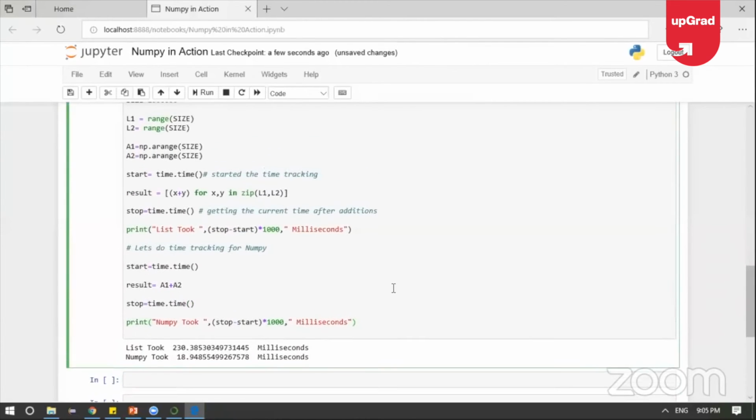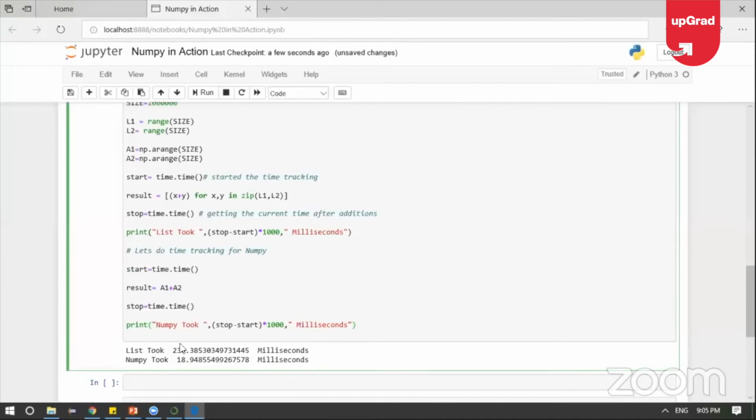All right, so here it's a whopping difference, right? So we can see the huge difference in the time taken by the Python data structures and the time taken by the NumPy data structure, right? So in my case, it took 230 milliseconds for adding two lists in Python, and if I do that with the NumPy array, it merely took 18 milliseconds, right? So it's really a huge difference, right?